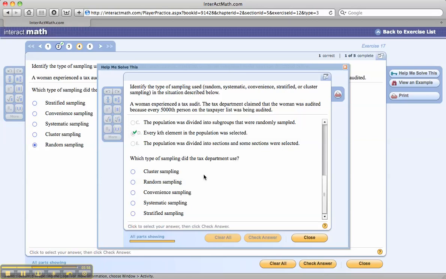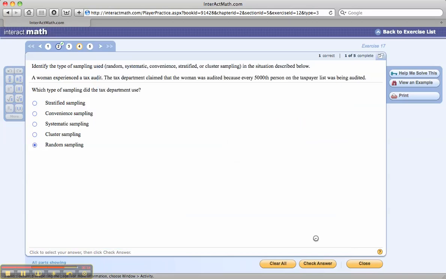What type of sampling did the tax department use? In this case, it used systematic sampling. Check answer. Fantastic. And then I'm going to close this, and it takes me back to the problem. So I can go over here and click systematic sampling, check my answer.